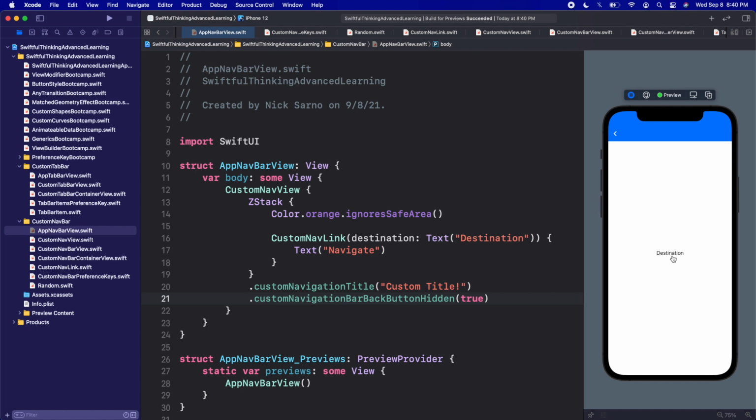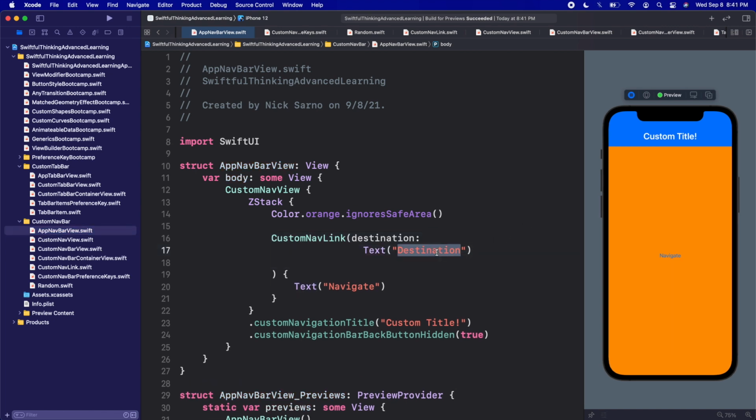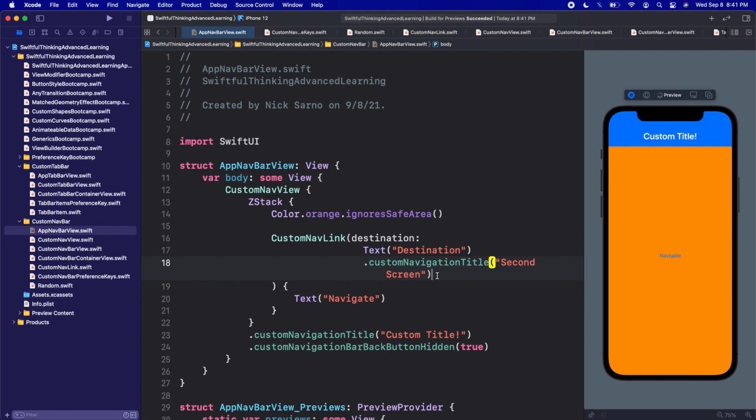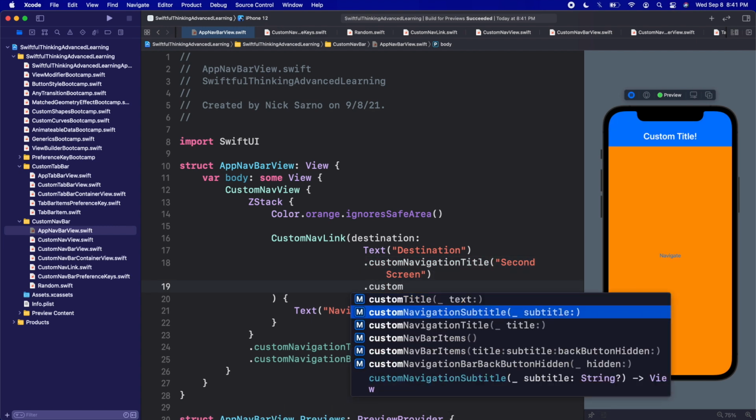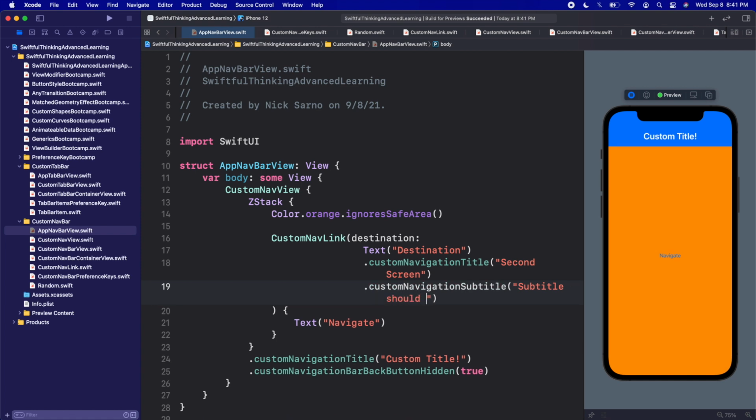And our second screen is just this destination right now. But I can then customize that second screen as well. On that second screen, it says destination, we can then add a custom navigation title. We can say second screen. And maybe our second screen also has a custom subtitle. We can say subtitle should be showing.